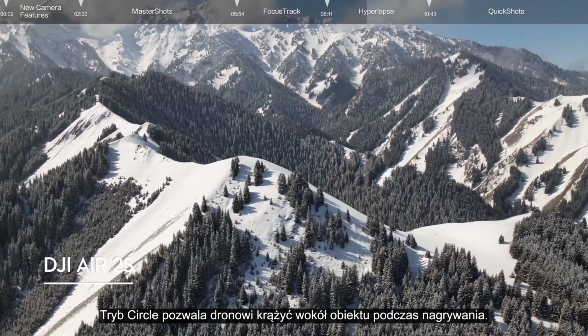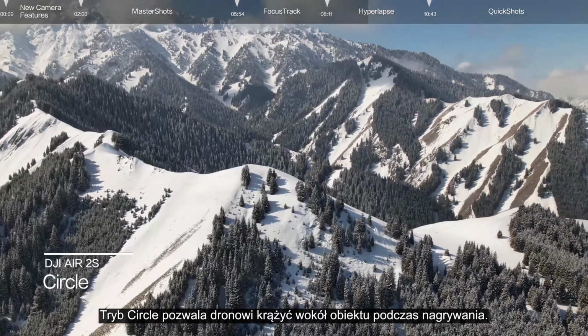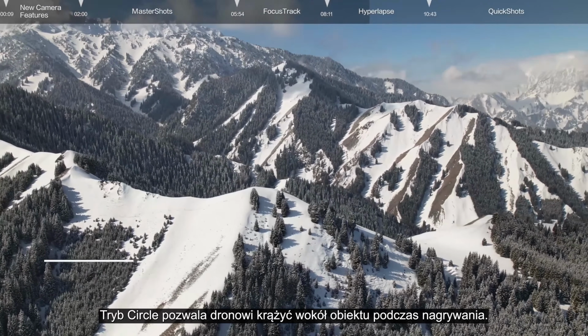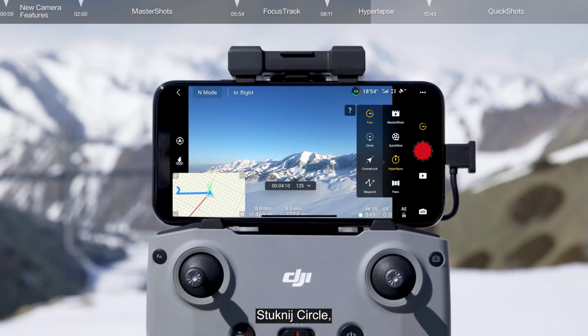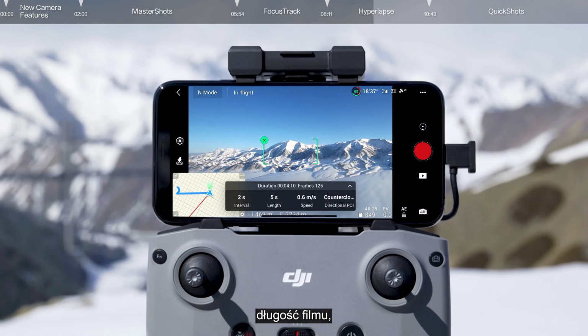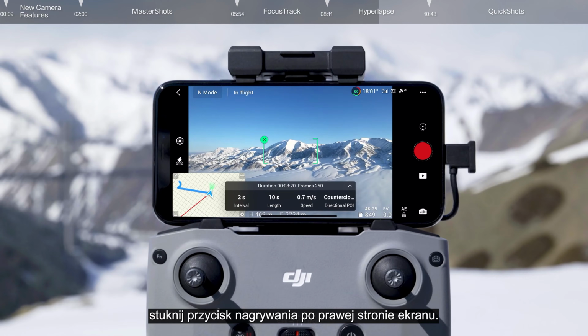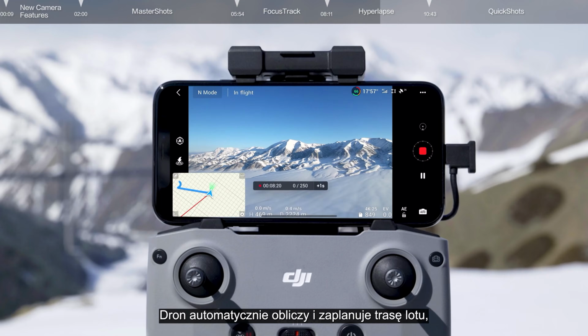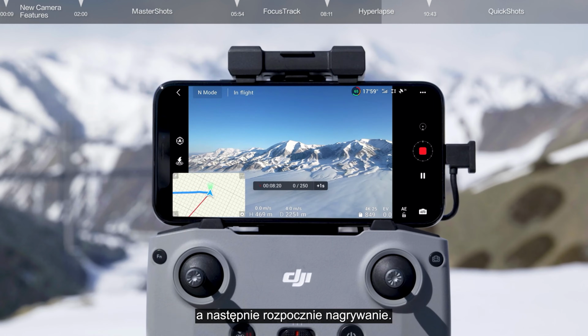Circle. Circle mode allows the aircraft to circle around the subject while recording. Tap Circle, then set photo interval, video length, flight speed, and circle direction. After selecting your target, tap the record button on the right side of the screen. The aircraft will automatically calculate and plan the flight route and begin recording.